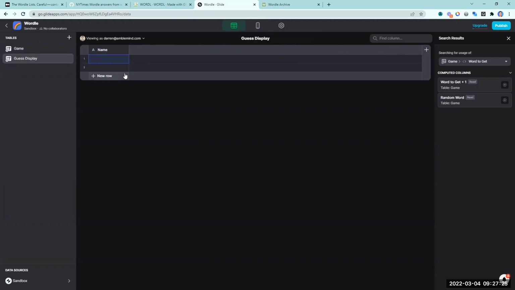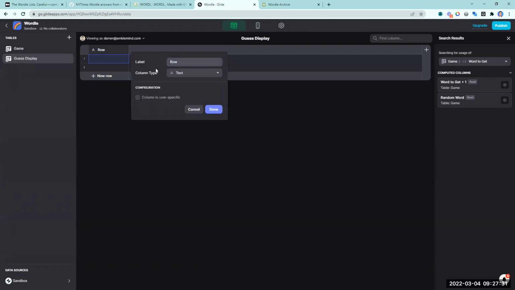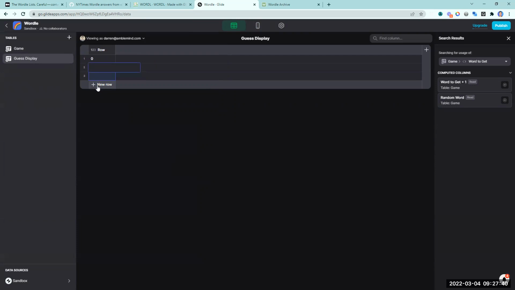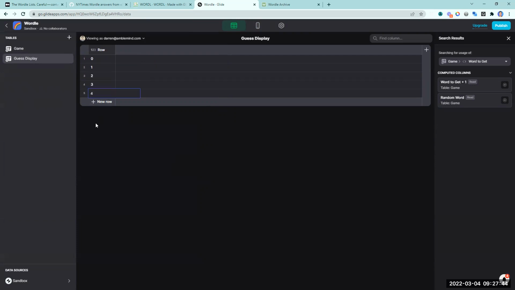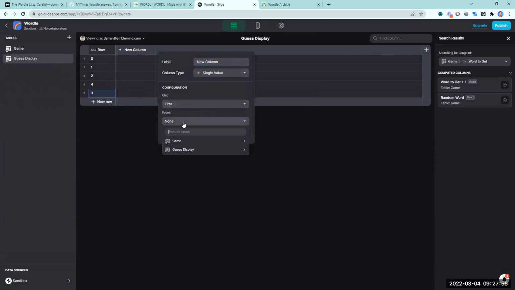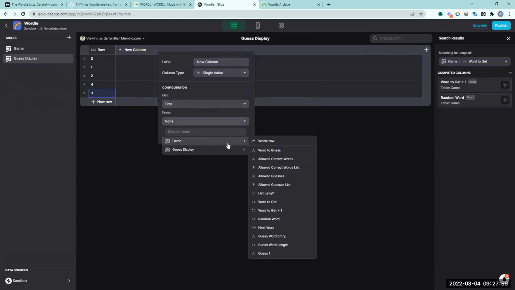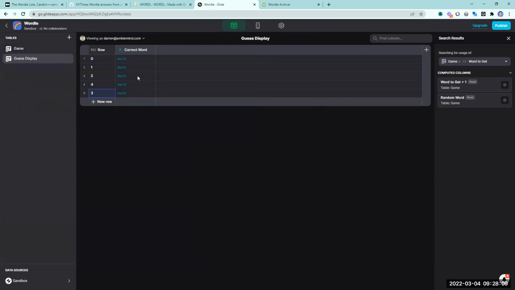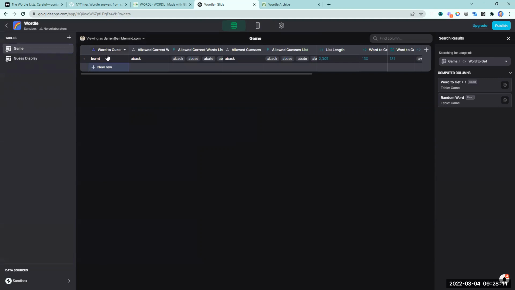So since there's always 5 letters, we're just going to make 5 rows, and we'll call this row. This will be a number, and then we're going to start with 0 since we're working with lists, 1, 2, 3, 4. And let's go ahead and grab the correct word. So we can do a single value and look up the first item in game and grab the word to guess. So this is the correct word. It looks up in this table the correct word to guess.